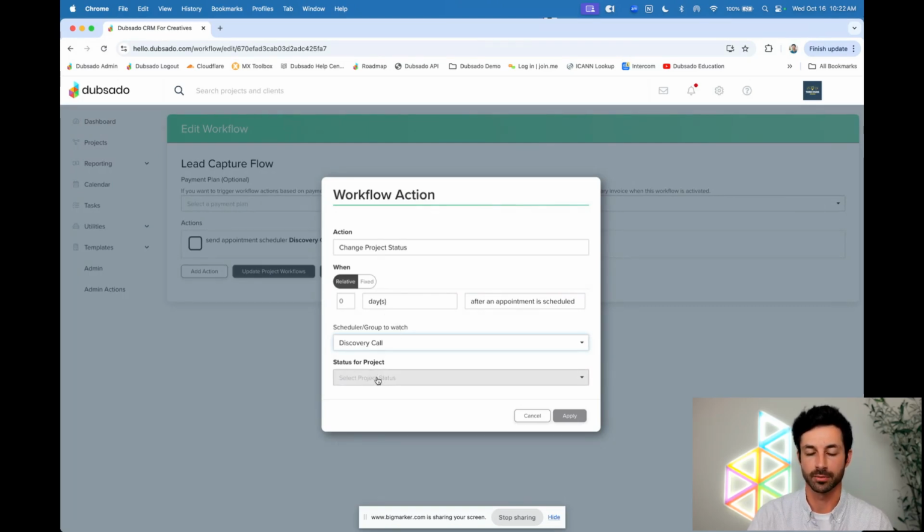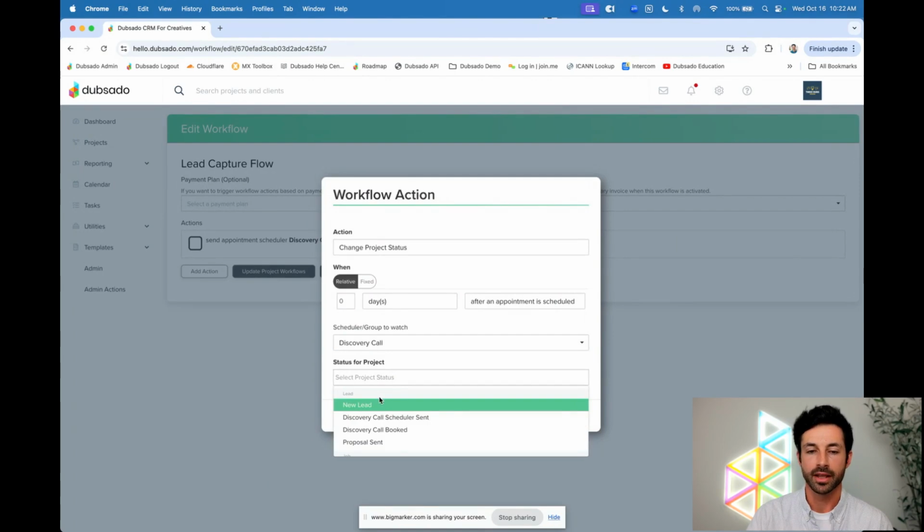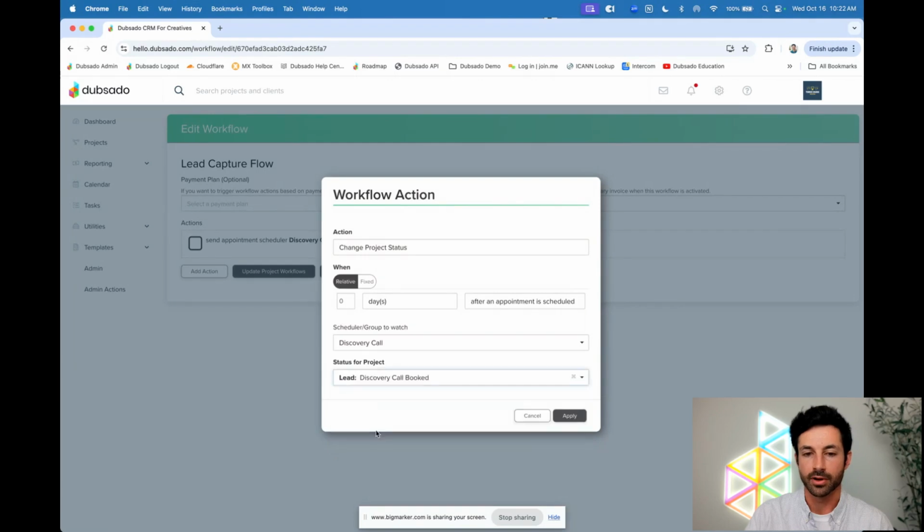And the last thing on this particular modal is we're going to say, great. As soon as they book, I want that project to be put into the discovery call booked setting. And that's all I would need to do. So once they book, it's going to automatically move that project into the discovery call booked project status. And anybody who's in that status has booked a discovery call with you, which is a really handy way to keep track of your projects at a glance.